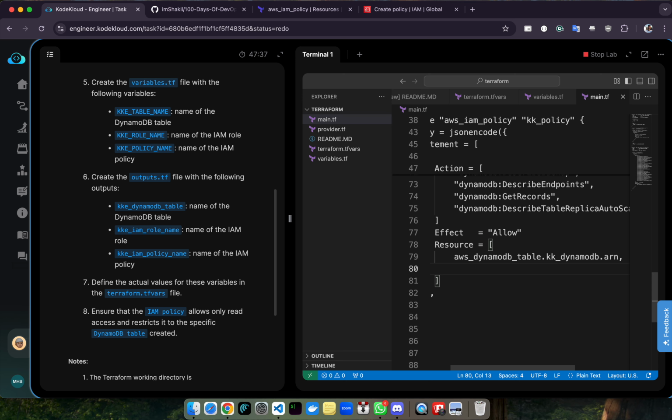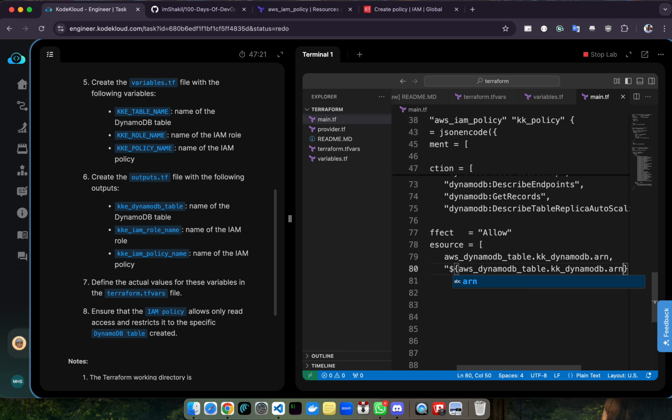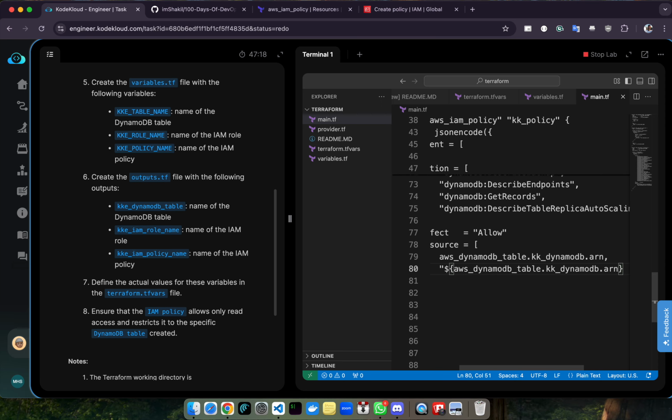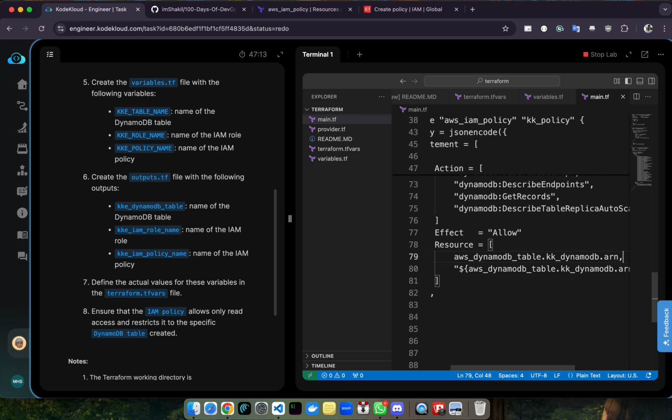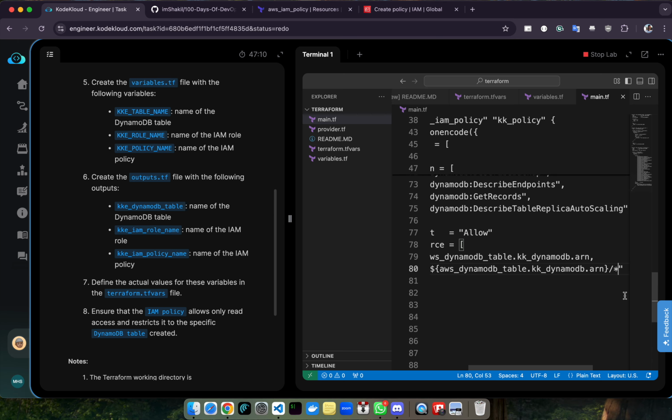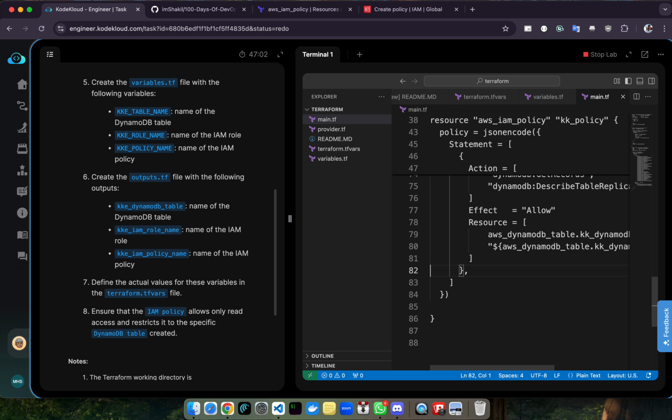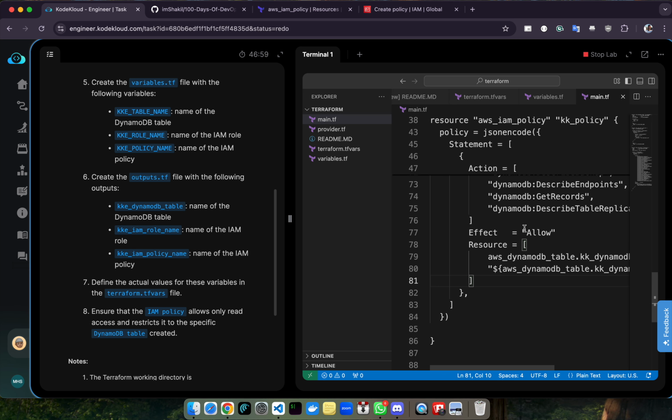permission inside this table for all the resources inside the table, right? So we need another resource section, and it will be this one, aws_dynamodb_table.kk_dynamodb.arn. Then we need to use the wildcard option. So this wildcard, then the slash. What it does, basically, means that inside this table, any resource it can read. Okay, fine. So we have defined our policy roles.